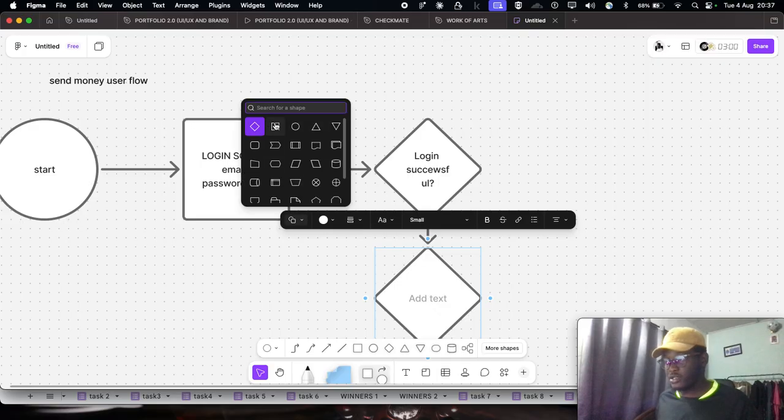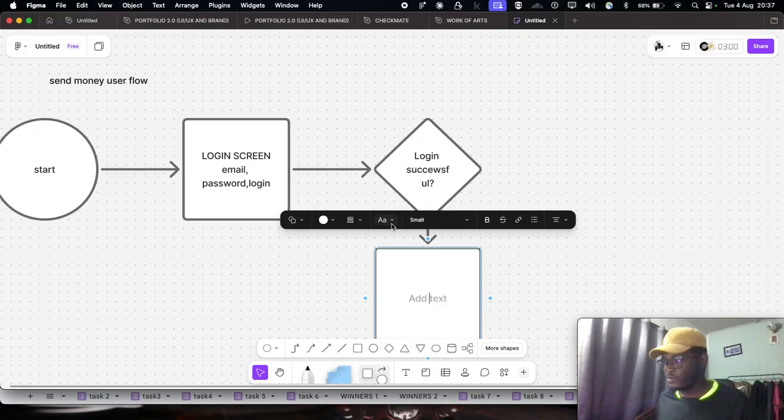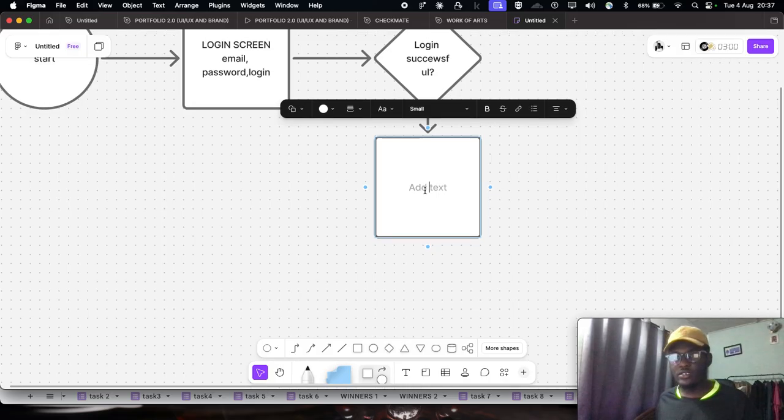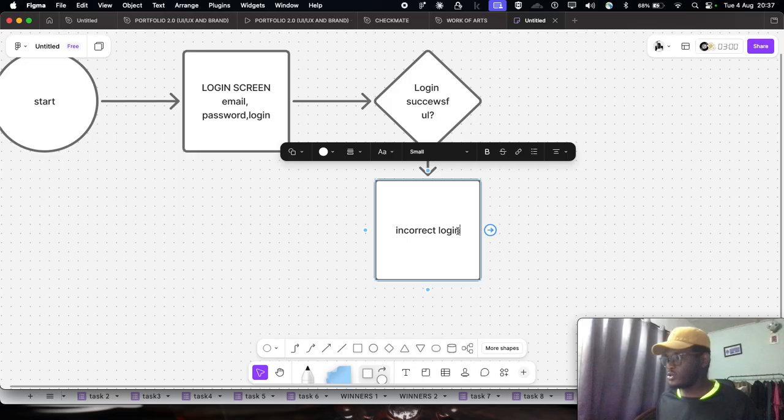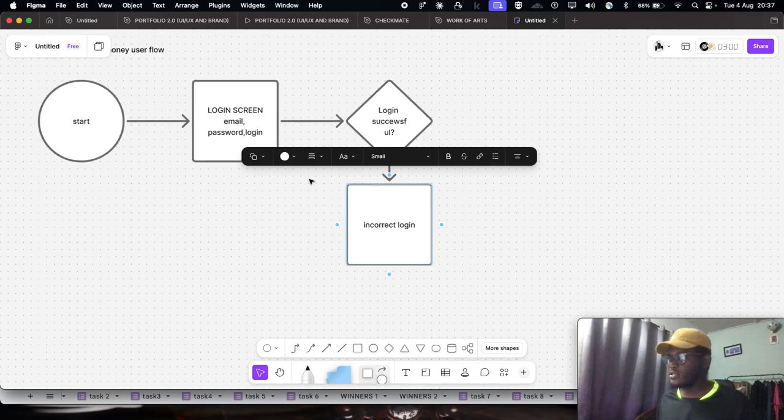It goes to a screen. That's why we're using rectangle or square. Right. It goes to a screen, and what are we going to write here? Incorrect login. Maybe your password was wrong, right? Or it may show you incorrect credentials or something like that, right?